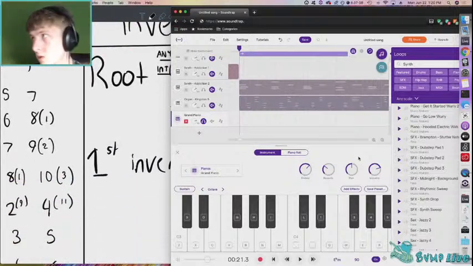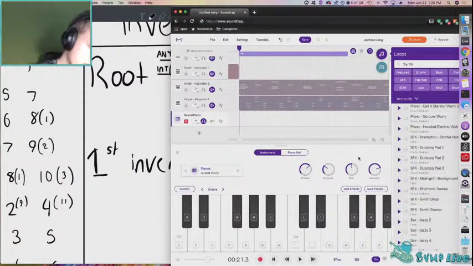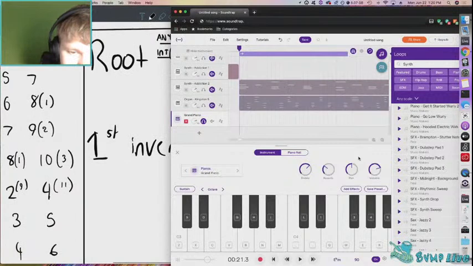Now, what do the intervals do when we switch it to first inversion? We have to correct the numbers. First of all, they're no longer 9 and 11. They are now 2 and 4. So we have 2, 4, 7. So what does that end up being? We have a D. And then we have a minor third.